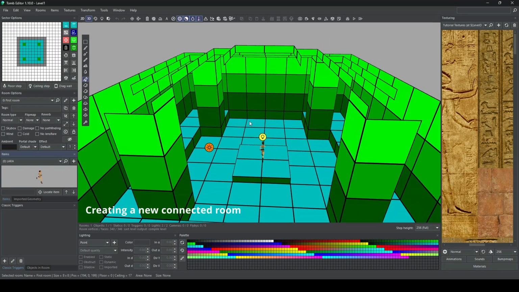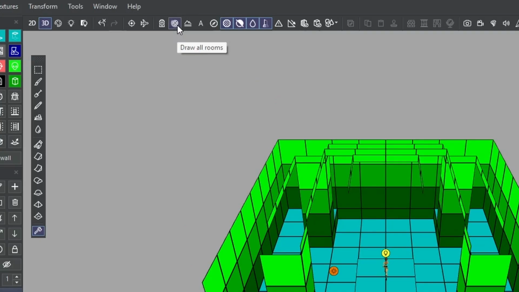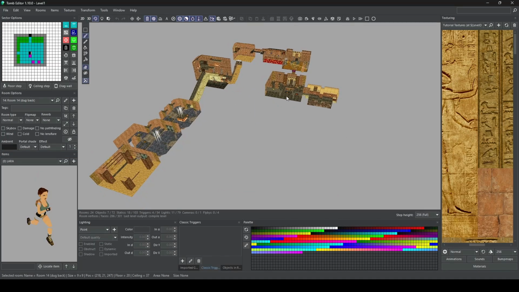Remember that we left this bit at the front open and we wanted to create a door. Before we create a new room connected to this one, we just want to turn on a couple of options up here. If we go to the top, click this, which is Draw All Rooms, and the one next to it, which is Draw Portals. What this will do is when we create a portal into a new room, it won't make this room disappear. By disappear, I don't mean it will just delete itself. In the view, it means it will stay, and it just makes the whole level building experience easier because you can see all the rooms at the same time.